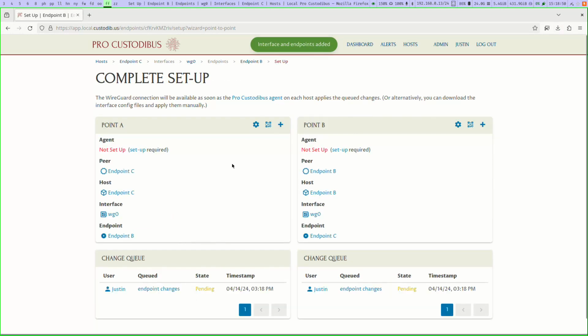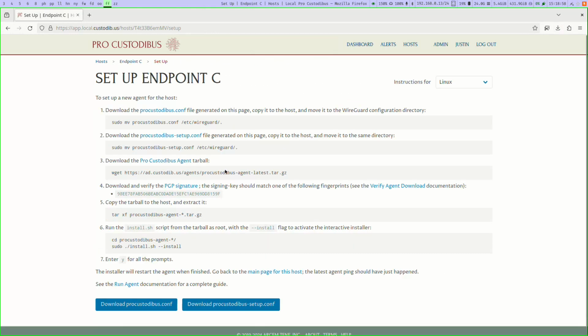So we'll apply that, and on endpoint C we can go ahead and either download this new WireGuard configuration that we just generated, or set up the Pro Custodibus agent on endpoint C and have our changes applied automatically to it. So that's how you can use the Pro Custodibus interface wizard to set up a new connection for a new WireGuard point-to-point network.